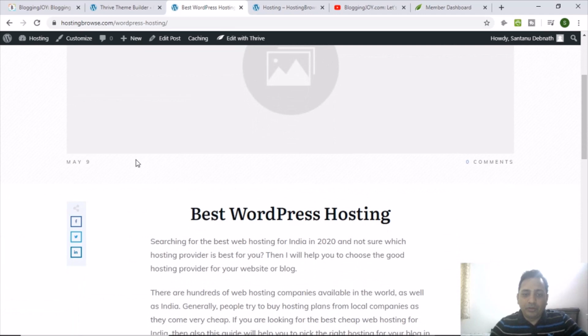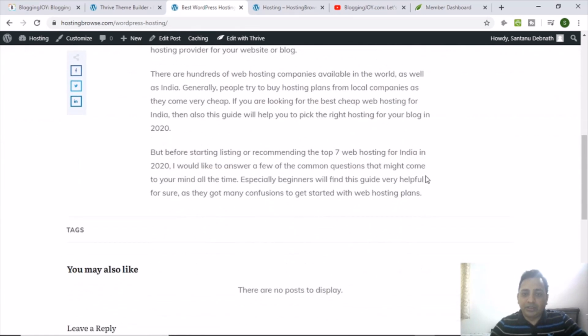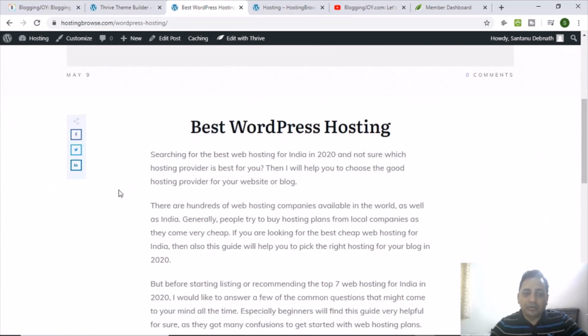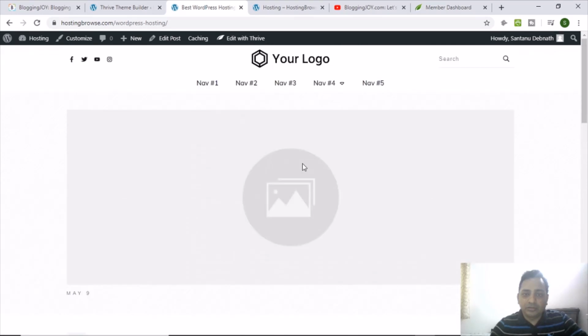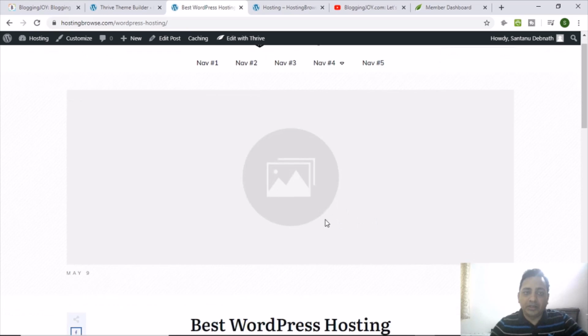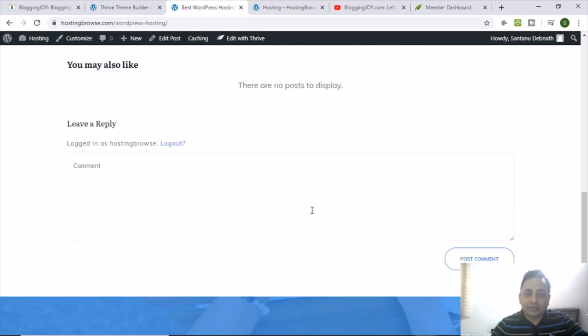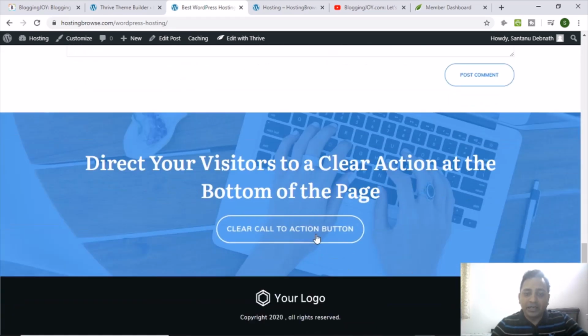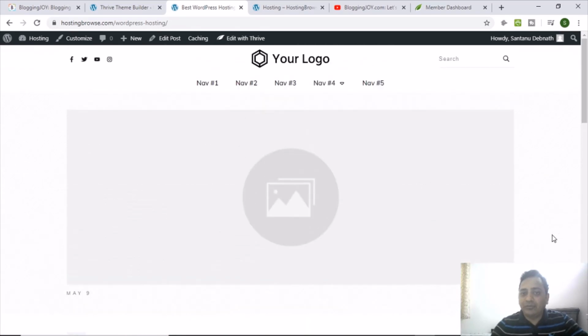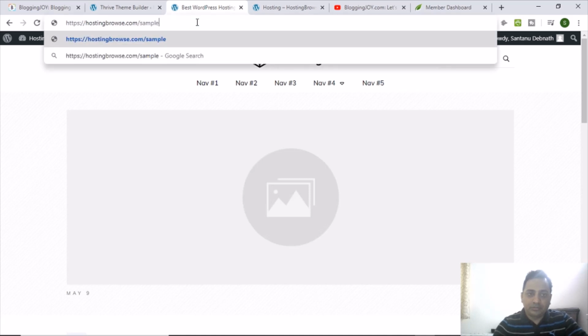So the post will look like this. This is a without sidebar post. You can see that you automatically get a share option also. Whatever featured image you provide will come here, and whatever related images will come here, and at the bottom you can put a call to action also. So you can see that you have designed the entire website with the help of Thrive Theme Builder in just a few minutes. Now let me show you some page also.